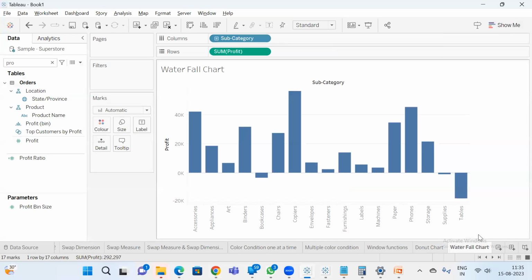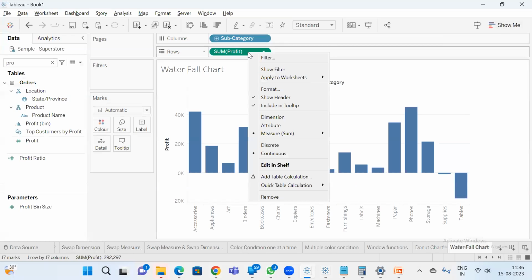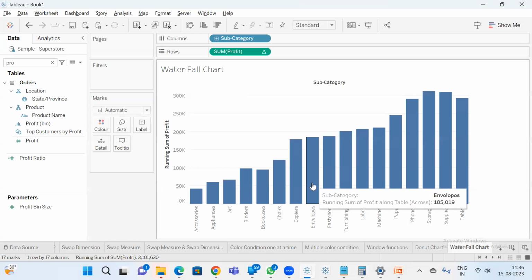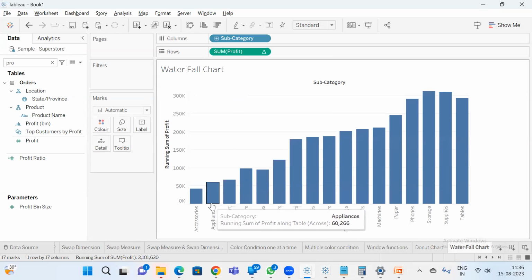Same way, a waterfall chart is not directly available. So we have to do some workaround for this. That workaround is, after putting the sum of profit, you have to make the running total. Right click on this, go to quick table calculation, click on running total. It will show you the running total. Running total means it will keep on adding the previous values to the current values.